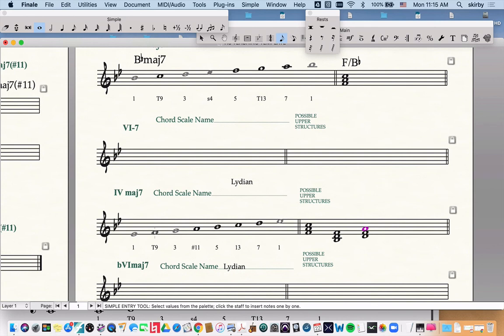Can we build a 7th above the F? No. E flat's not available. Can we build a 7th above this B flat? D, F, and A. Yes, we can. So we've got ourselves a 7th chord, A B flat major 7.